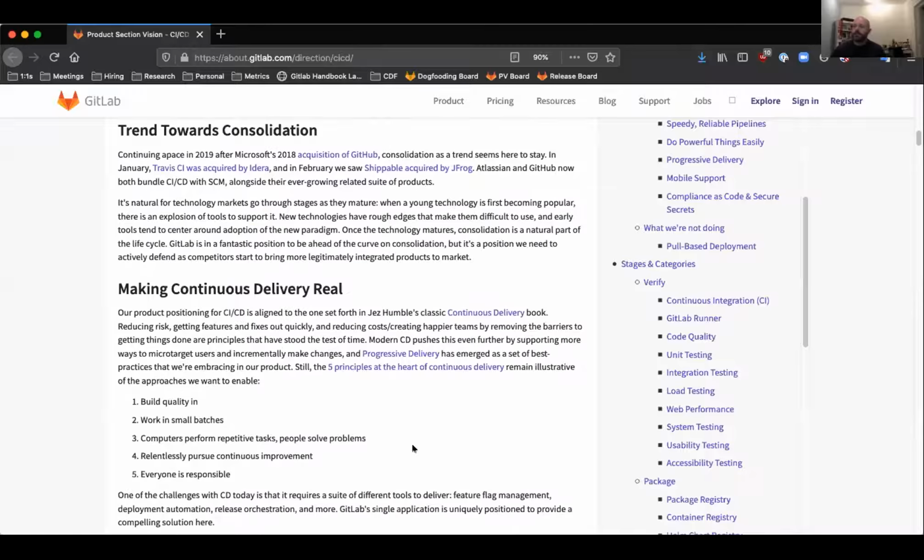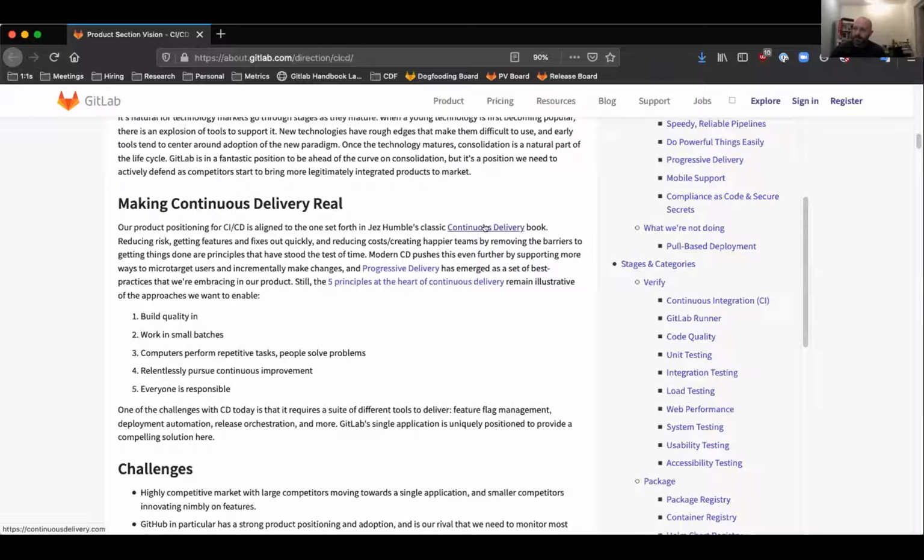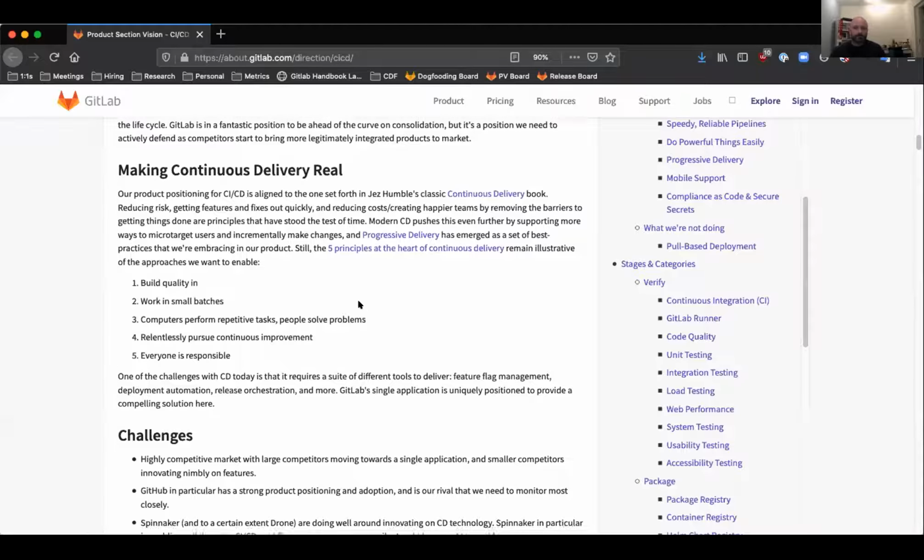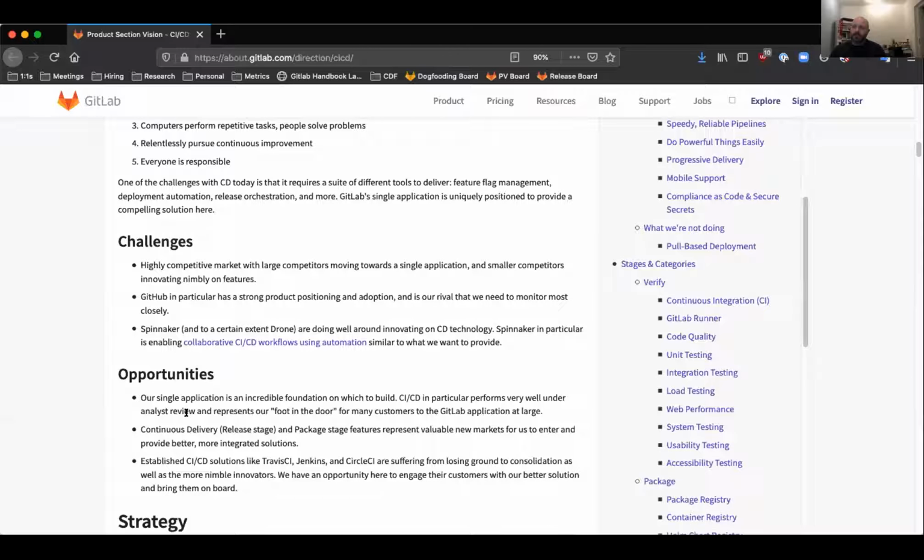Making continuous delivery real. So the classic continuous delivery book that must have come out 10 years ago now had these 5 principles at the heart of continuous delivery that we think are still really, really relevant. And all of what we do with continuous integration, with the packaging, the testing that we do, and then deploying that is designed to enable this continued vision of continuous delivery. And then another category theme that we'll touch on is progressive delivery, which is a nice evolution of what continuous delivery offered.